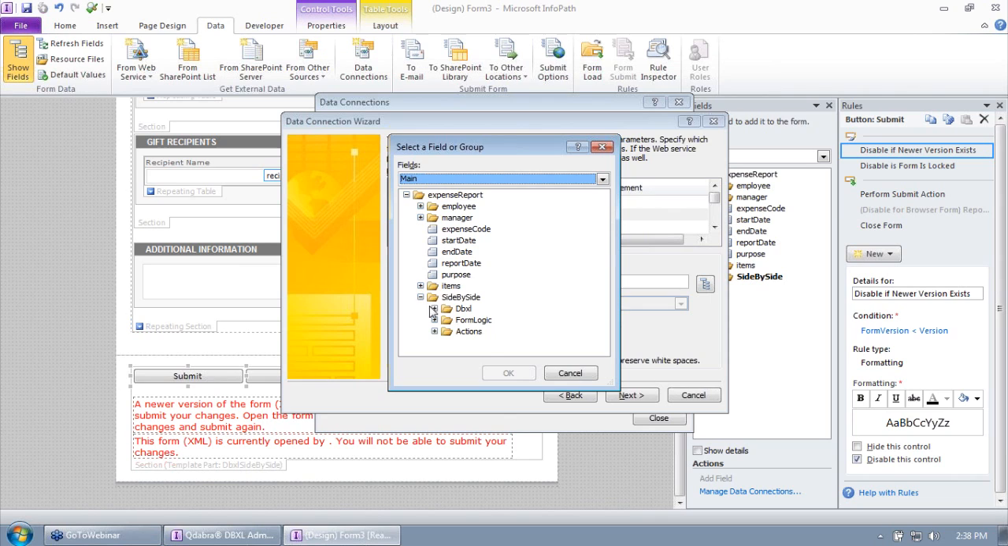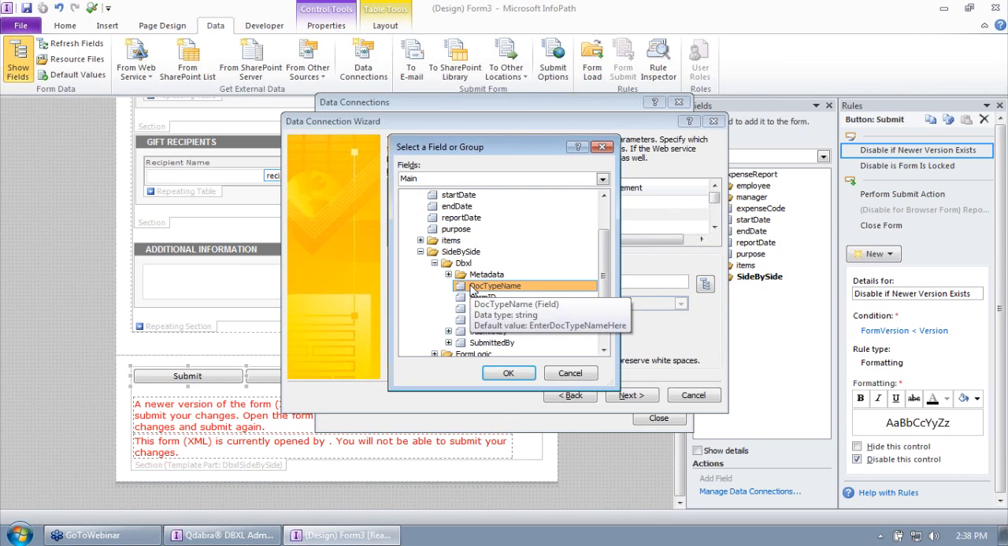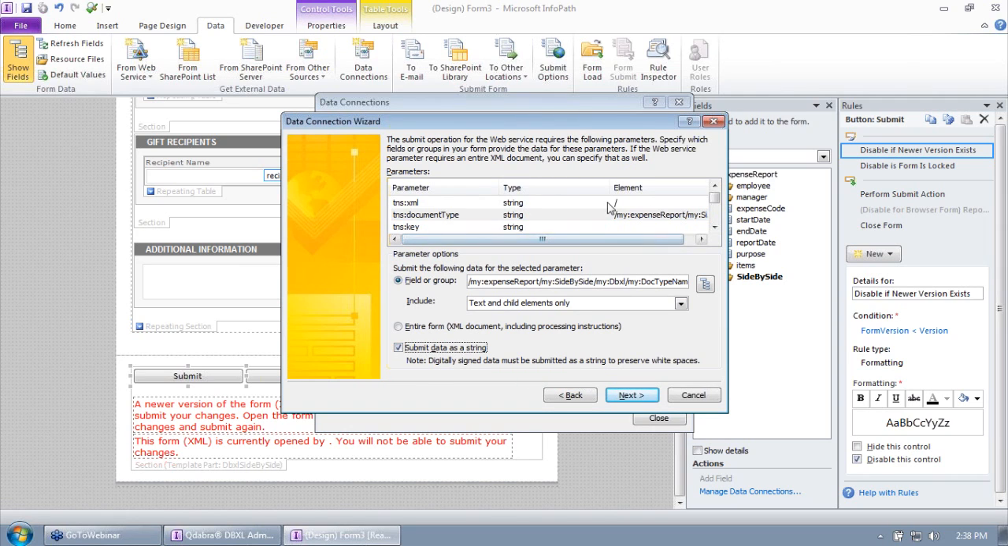And the SidebySide XTP brought in a node where we can store the doc type name. So we just have to point our parameter to that node. Let me resize these so they're a little easier.